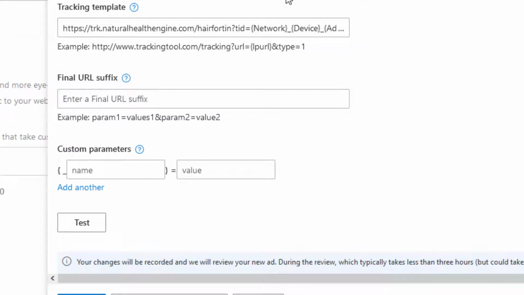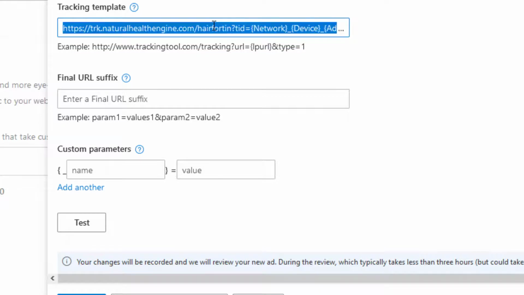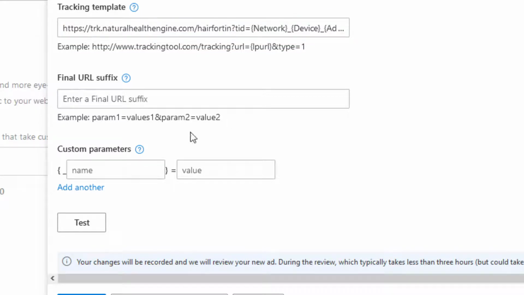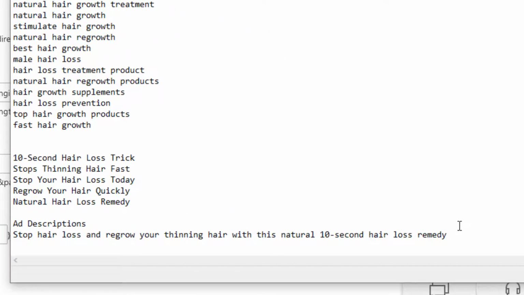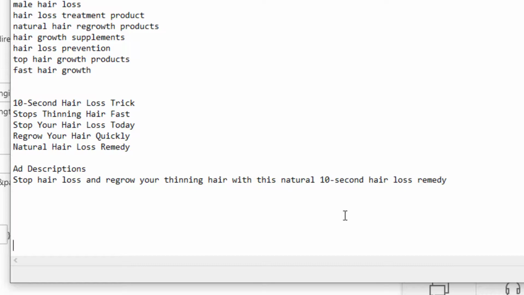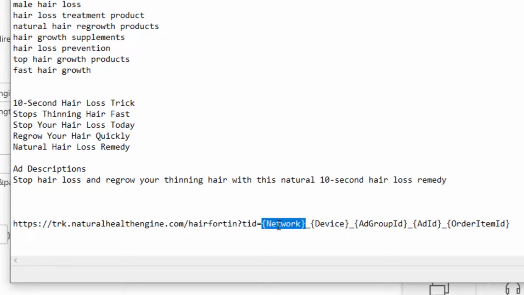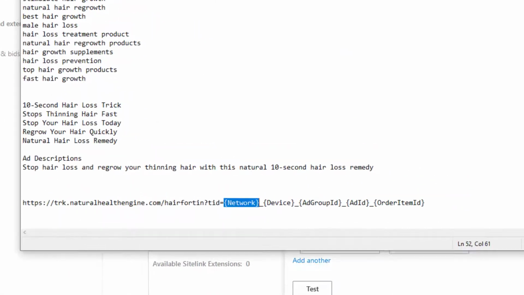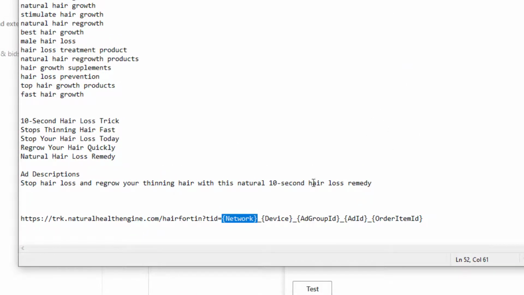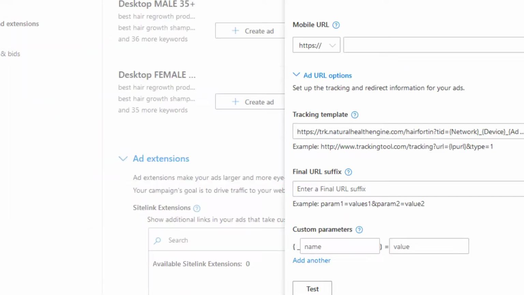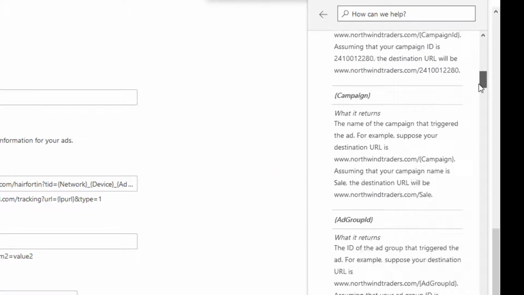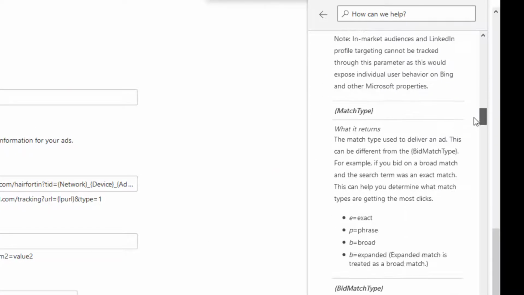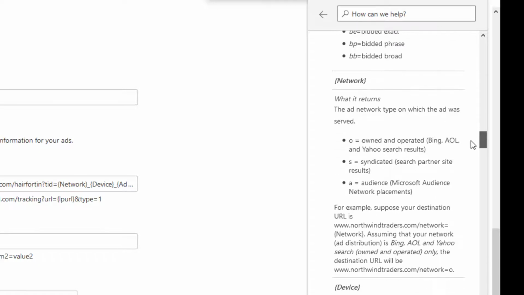So what you could do is take this entire URL, okay, and then let's just put in some dummy values, right? Let's say network. Let's see, network. Where's network? Yep, here you go, network.